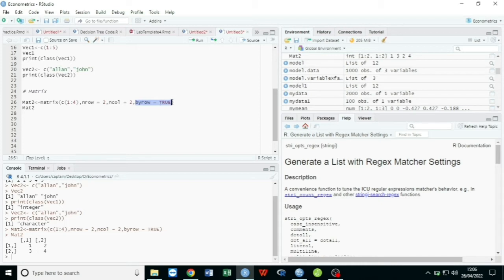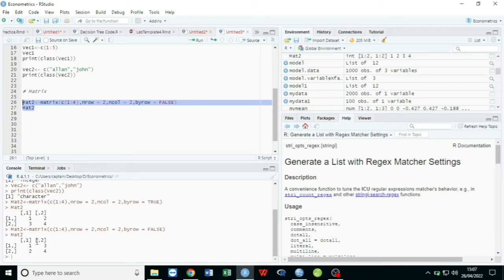If you turn it to false, let me show you how it will be. Now see, since you said by row is equal to false, it's like you're saying by column is true. So you name it column wise. 1, 2, the first 2 elements are given to the first column. 3, 4, second column. I hope everybody has understood up to that point.